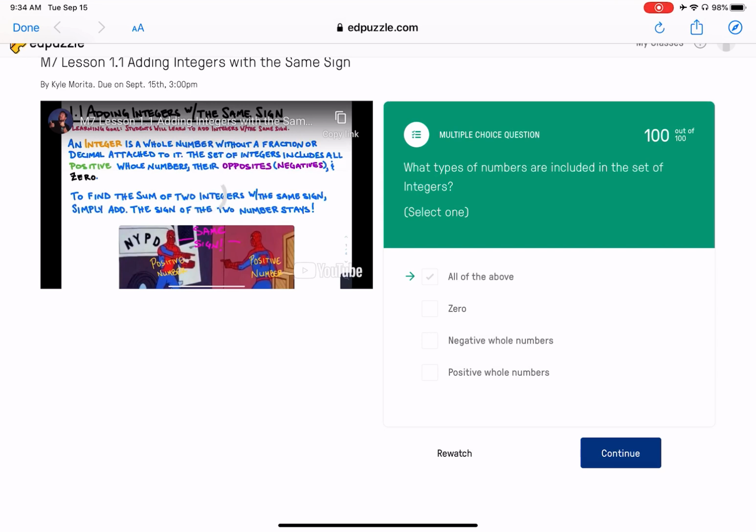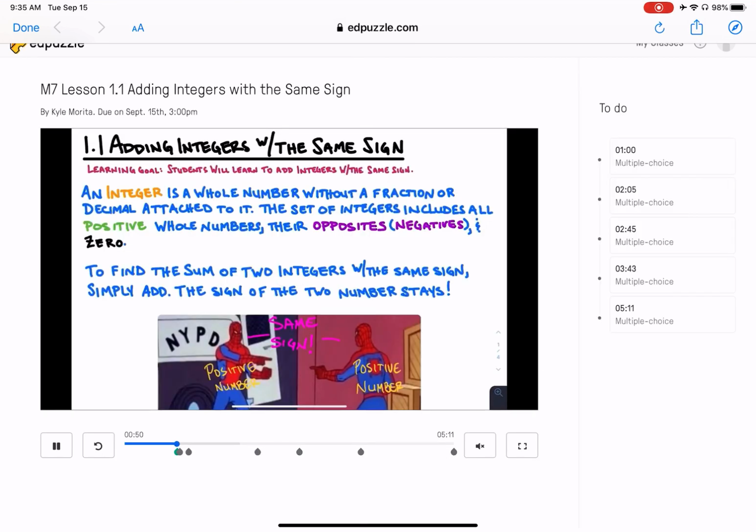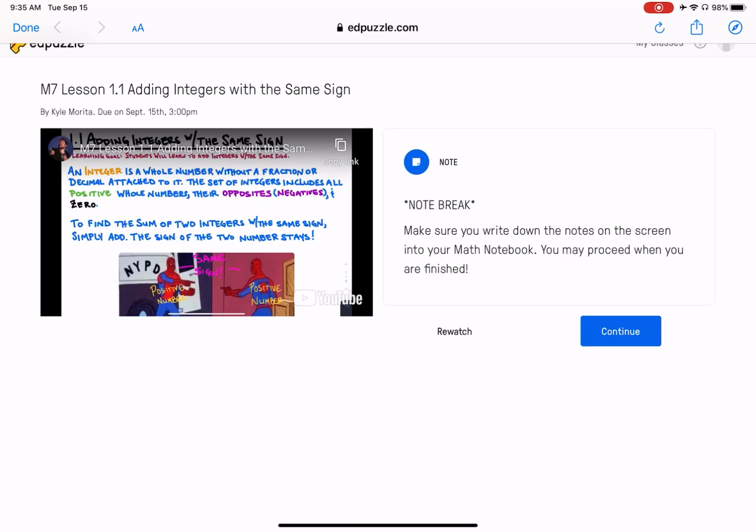Now we can continue. Now the beauty of EdPuzzle again is students are not allowed to skip forward in these lessons. Students might not like that, but I certainly do. That forces the students to actually pay attention and be able to answer these questions. And let's continue. So right now it's going to get to another quick stop.